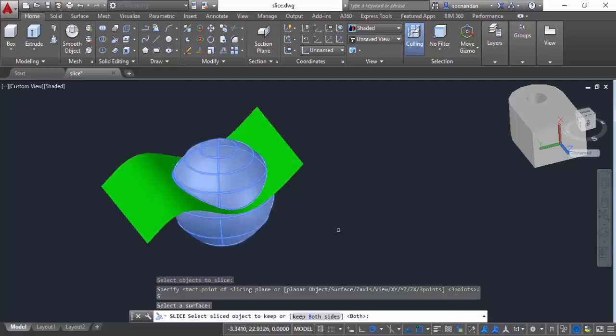Now the object has been sliced into two different parts. Now the command line prompts you to select the part which you want to retain. If you want to retain any specific part, for example, let's say that we want to retain the lower part, then click on the lower side of this geometry. Or if you want to retain the upper part, then click on the upper part of the geometry. But if you want to retain both the parts, then directly press enter because both is selected as default. So I'll select both. Now press enter.